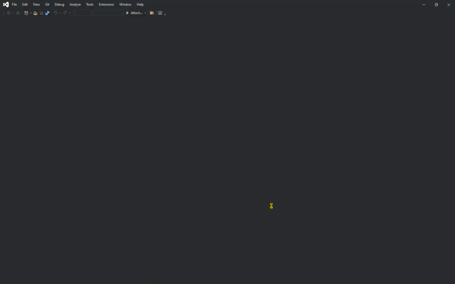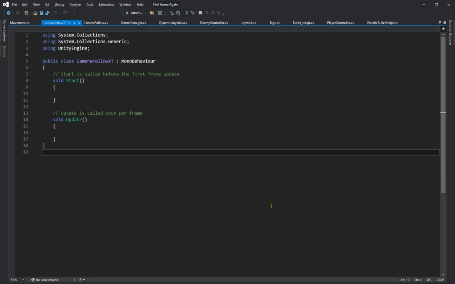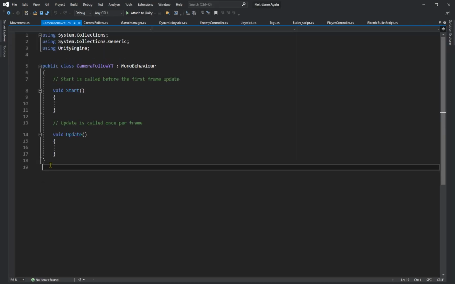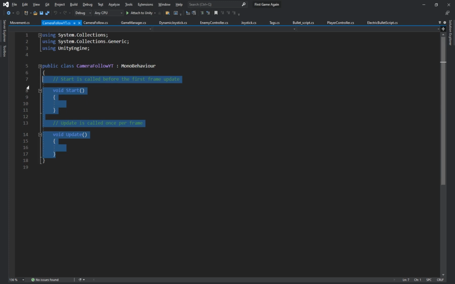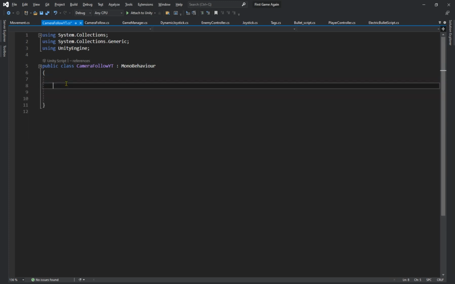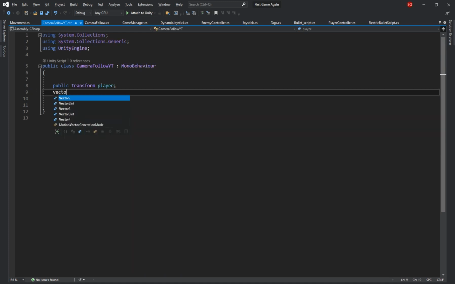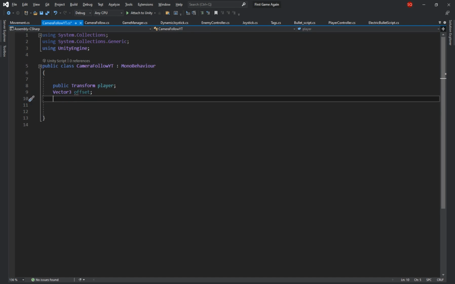So the way we're gonna do this is that we're gonna get our desired offset to our player and then use vector3.lerp to smoothly get back to that relative position anytime the player moves. So of course we need a public transform called player to get a reference to the player's position, a vector3 named offset, and a public float called t for the lerp method.